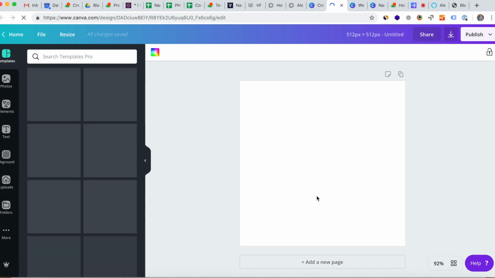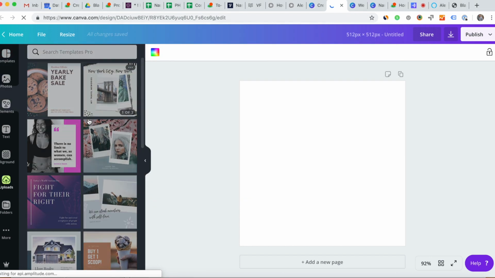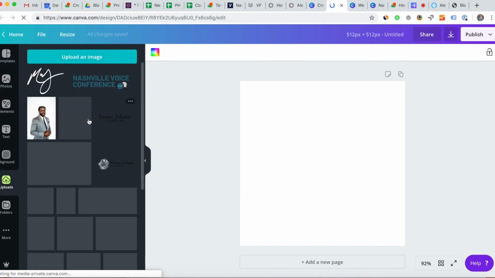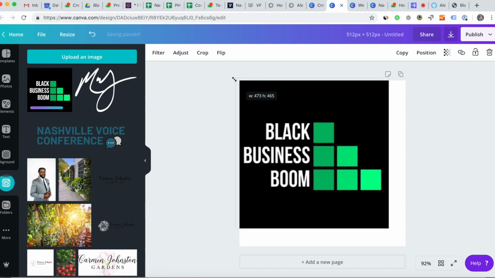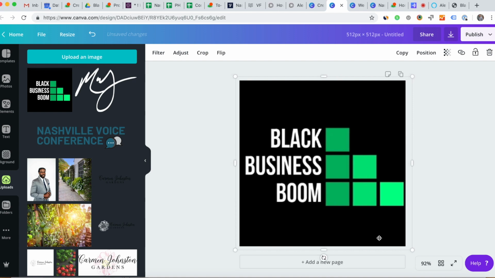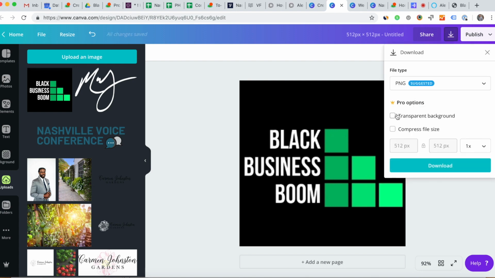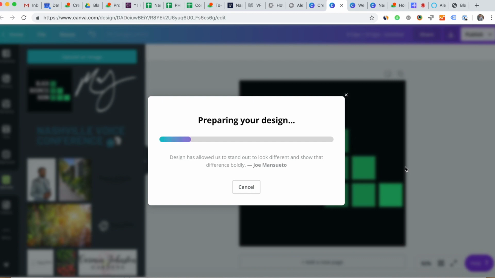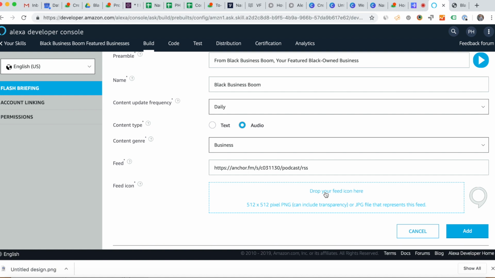So I don't want to lose my previous work, right? So I got a 512 by 512 template in here, and I'm just going to add the Black Business Boom logo into Canva. And there it is, and I'm going to put it into my 512 by 512 template. Center it, make sure it looks good, and then I'm going to download the 512 by 512 logo, and I'm going to upload that into my feed icon.